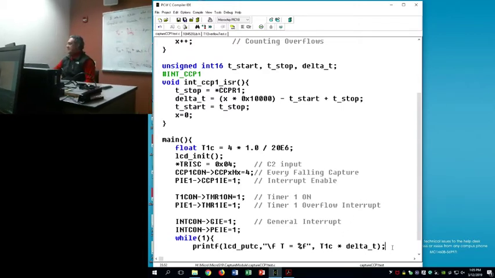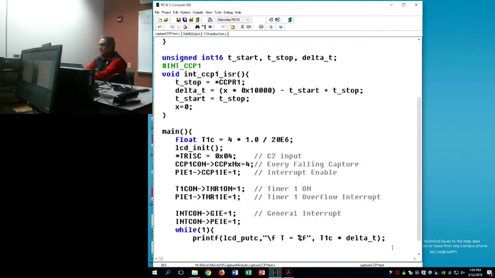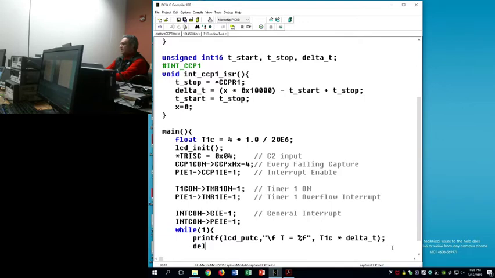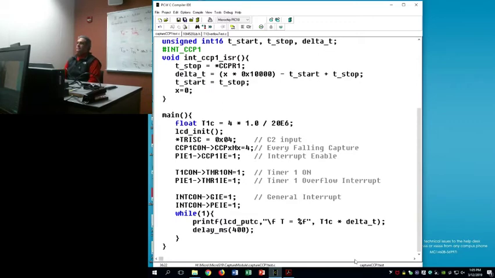And then I'm going to put a little delay because my code is doing absolutely nothing, and I don't want the LCD panel to get absolutely blasted by the main code. So I'm just going to slow this down just for that. And that's it. There's a frequency counter.